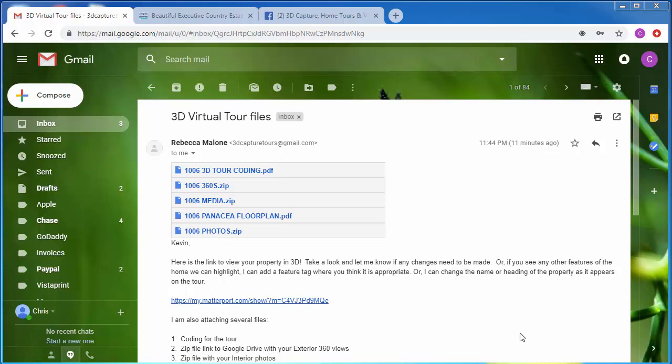Okay, so at this point you've received your 3D virtual tour files. Now what? Let's take a look at some of the things that you can do with this to maximize the benefits from the 3D tour.